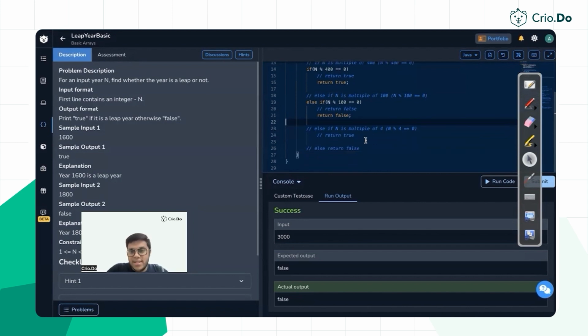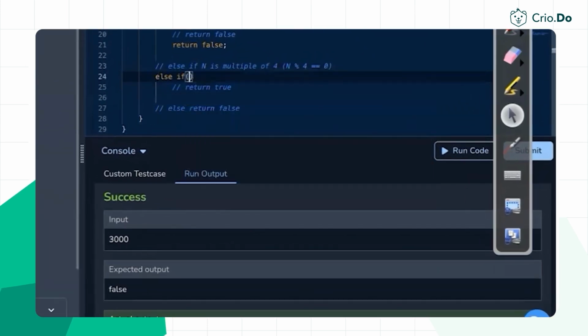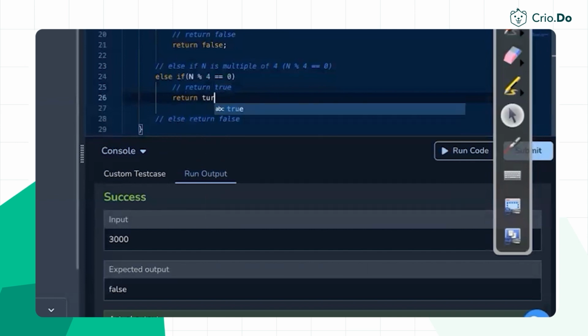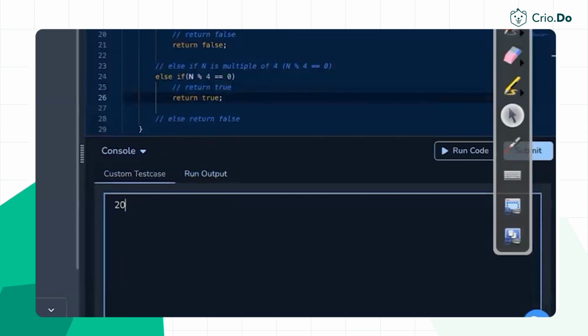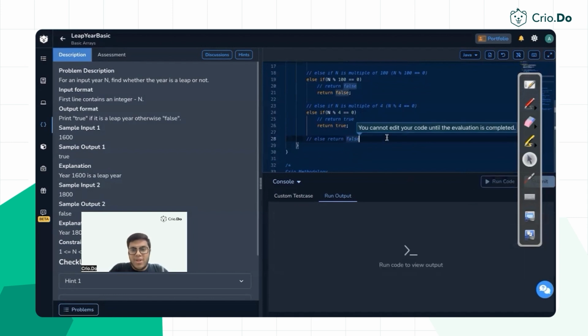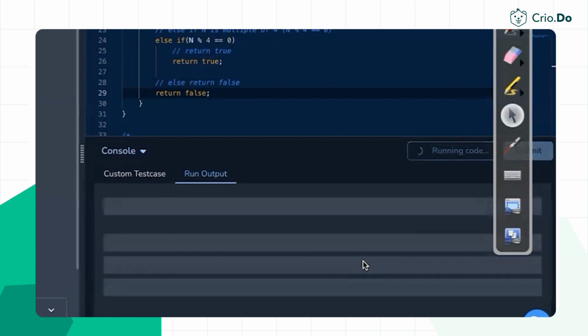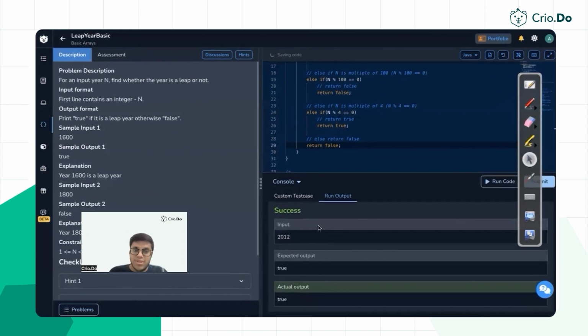Now, the third scenario is if a number is not a century, but it is a multiple of 4, else if n modulus 4 is 0. If it is a multiple of 4, then it is a year occurring after every 4 years. Then here again it is a leap year. So return true. Example can be 2004, 2008. Let's try for 2012. It should be giving me a leap year. And again, my code should return something in the last, so I will be returning false in the last. Let's see for 2012. If it is giving me true, then the output we are getting is correct. Otherwise not. So 2012 is correct.